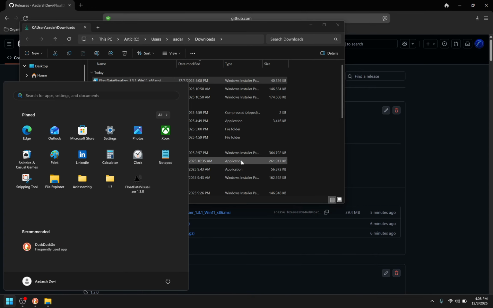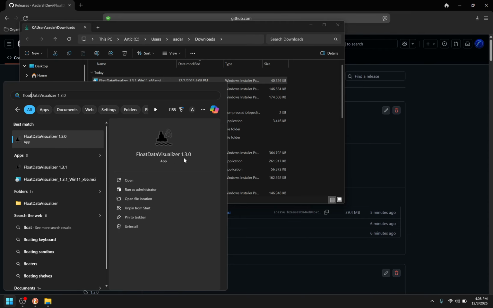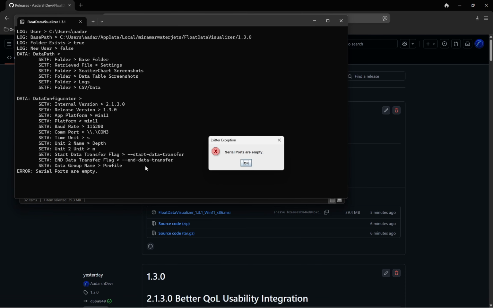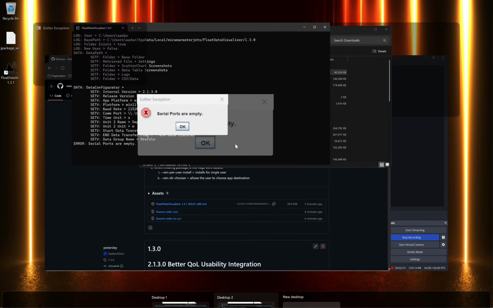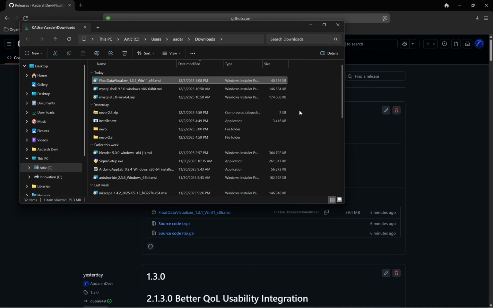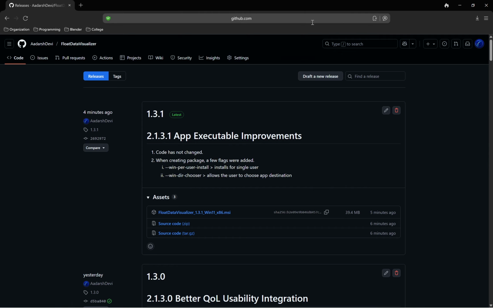And if you type in float data visualizer, I have 2, with the old version. And you have this here, so you just open it. And if it's the first time, this is what you're going to get: all ports are empty. Then just click OK, and it'll close up. You don't have to worry about it.